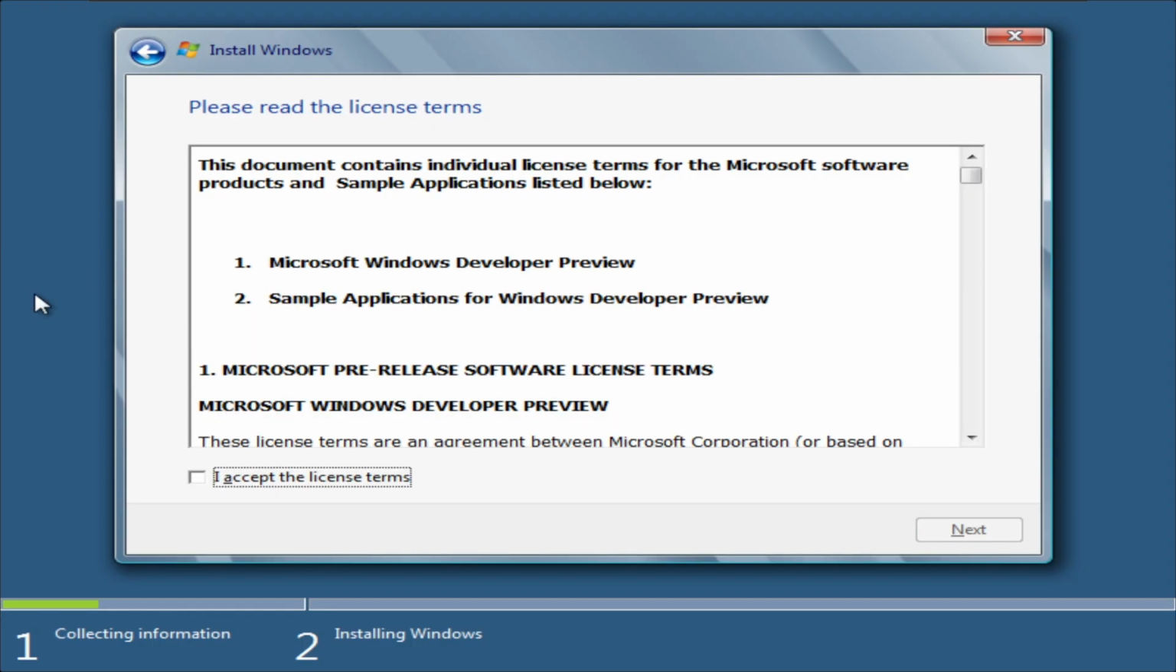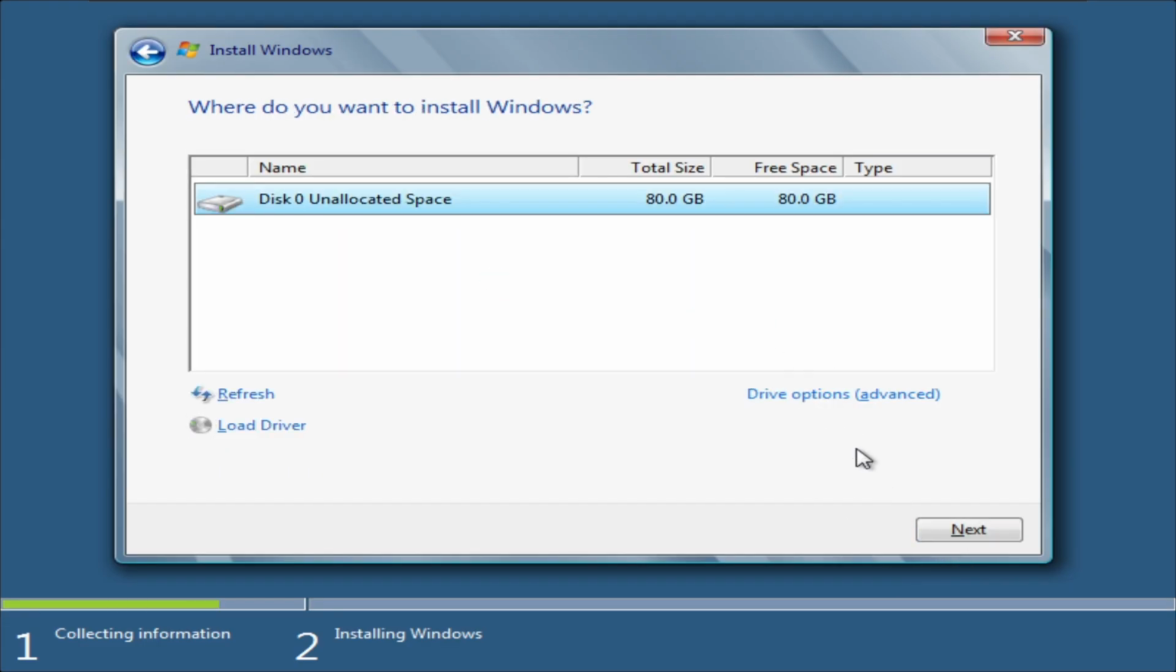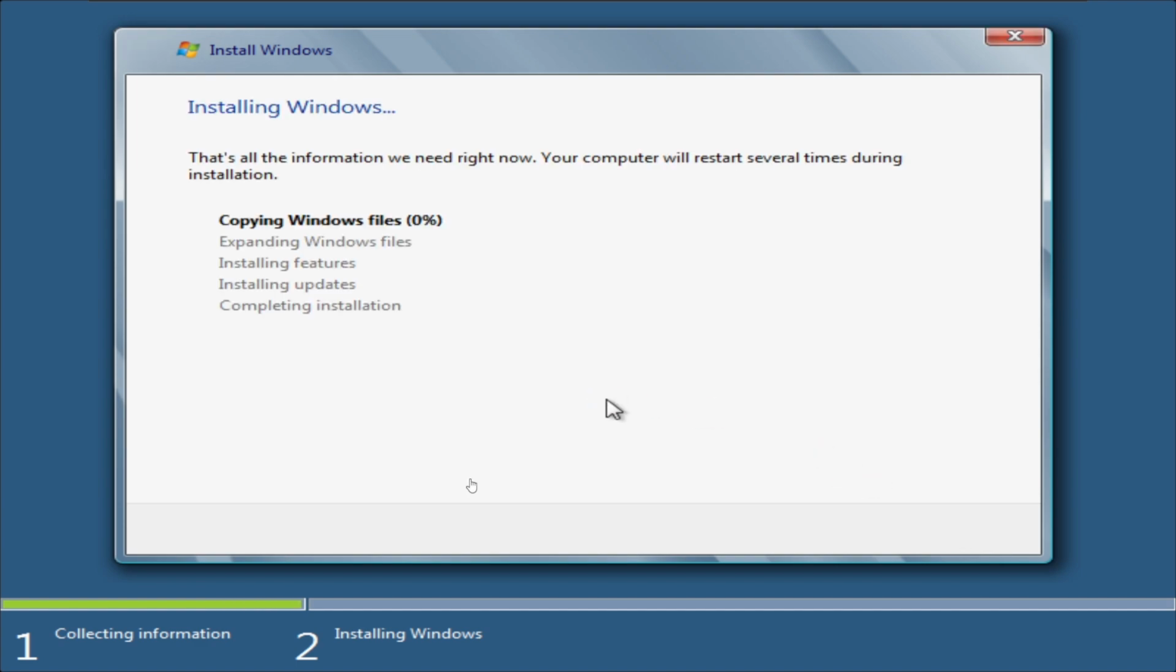Alright, so as you can see, these are the license terms. We're going to be accepting the license terms and click next, and then we're going to be doing custom. And we're going to be clicking next again, and then we're going to be installing. And I'll be back once we are done.